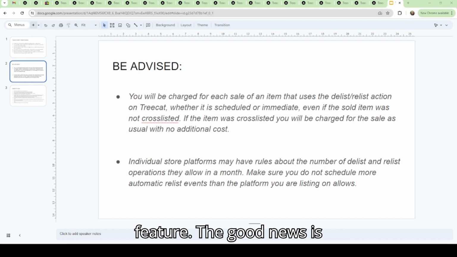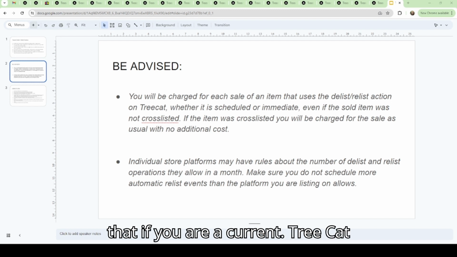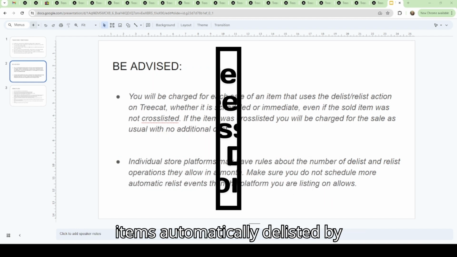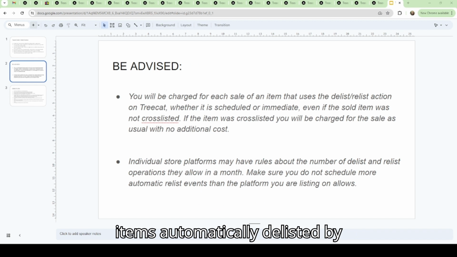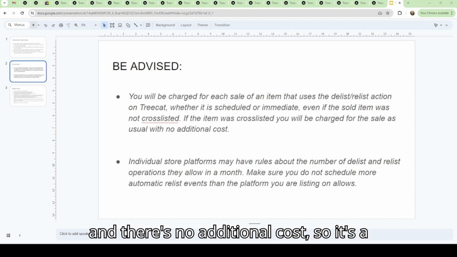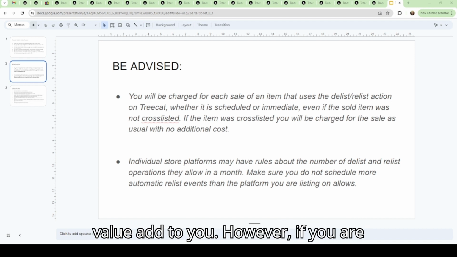The good news is that if you are a current Treecat user and you cross-list and have your items automatically delisted by Treecat, this is a free feature for you. And there's no additional cost, so it's a value add to you.